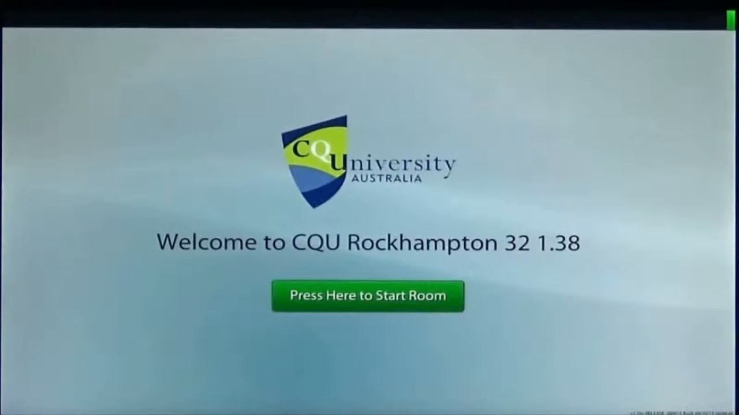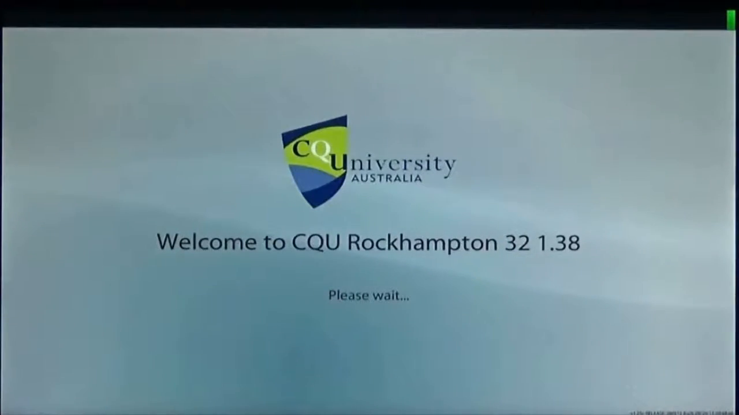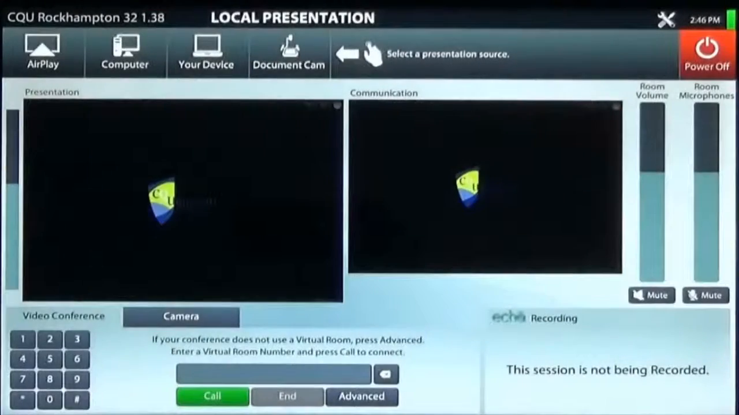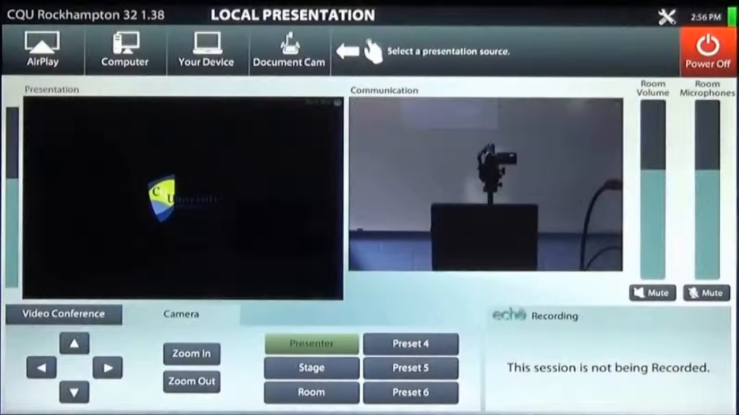Another difference is that you must touch the boardroom control panel to get started, whereas the ISL control panel starts automatically as you enter the room. And the boardroom control panel is smaller than the ISL control panel.